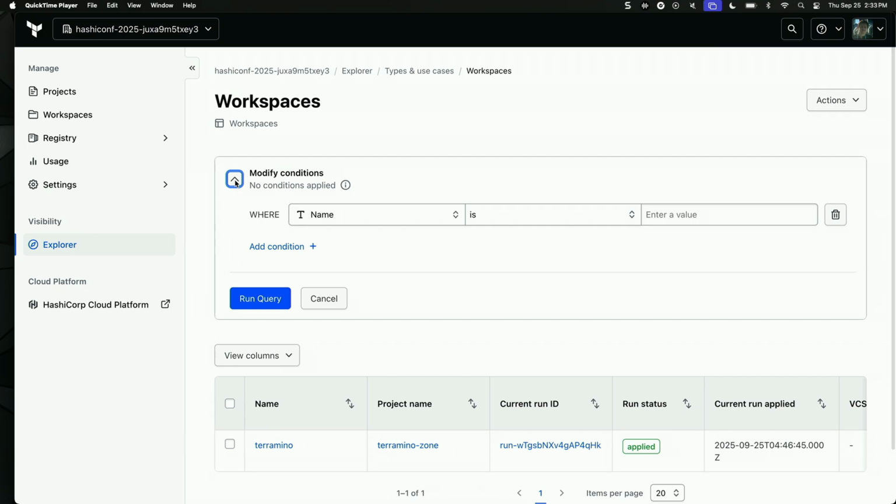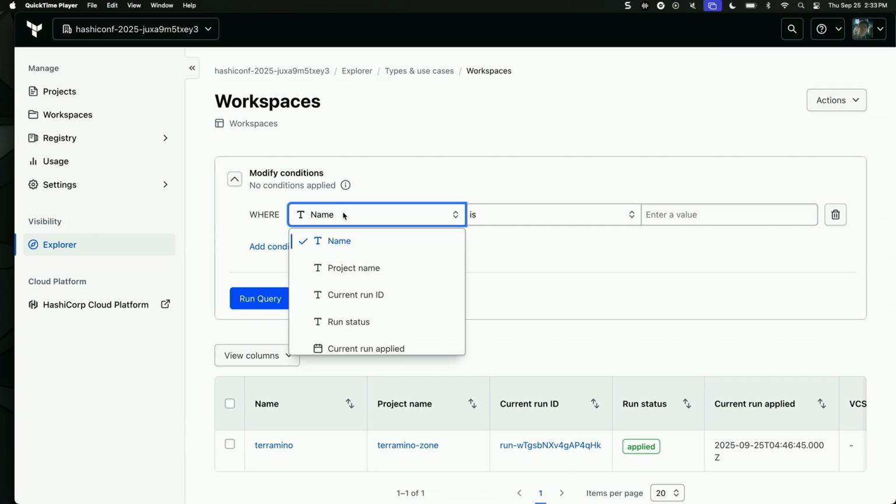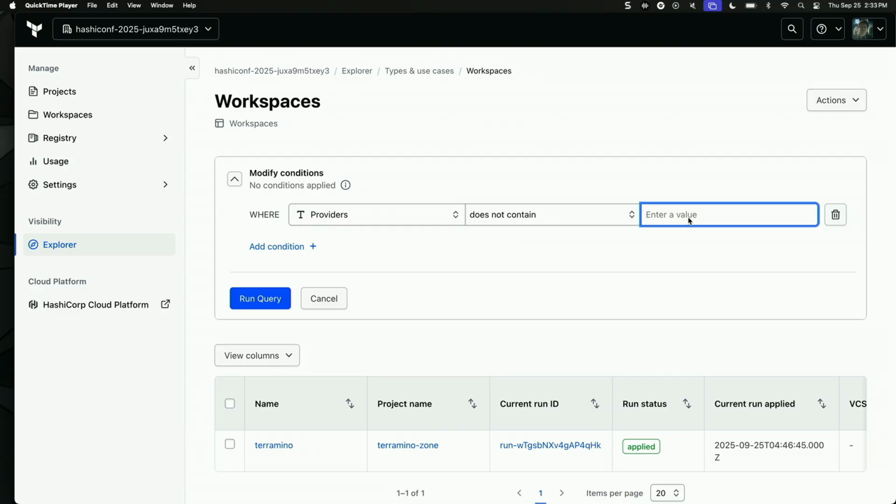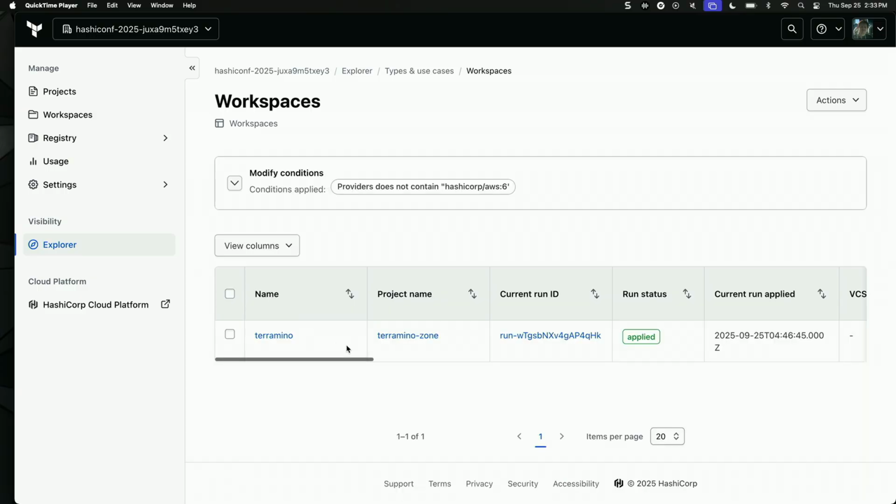As I mentioned, we want to find all the workspaces that aren't running version 6 of the AWS provider. So we can say where providers does not contain, and then we'll type in the name and version of the module that we want to find. In this case, we want to find everything that's not running version 6. Since our workspace is running version 5, we get one result here. And these are the people that we want to send that notification to say, hey, now is time to update.